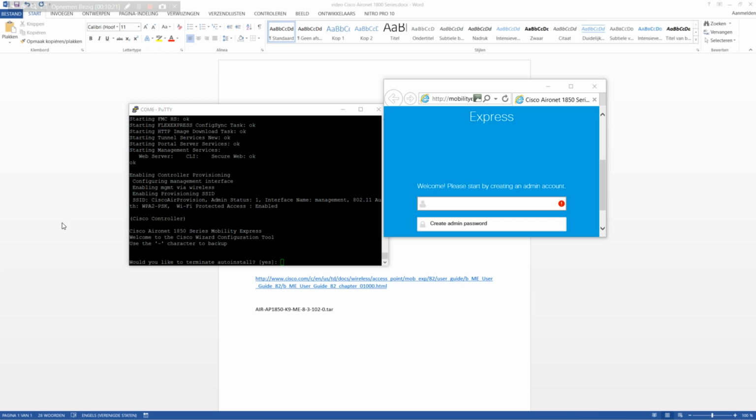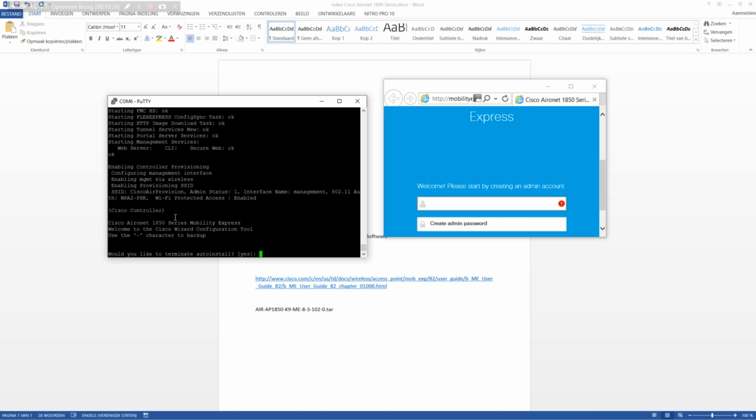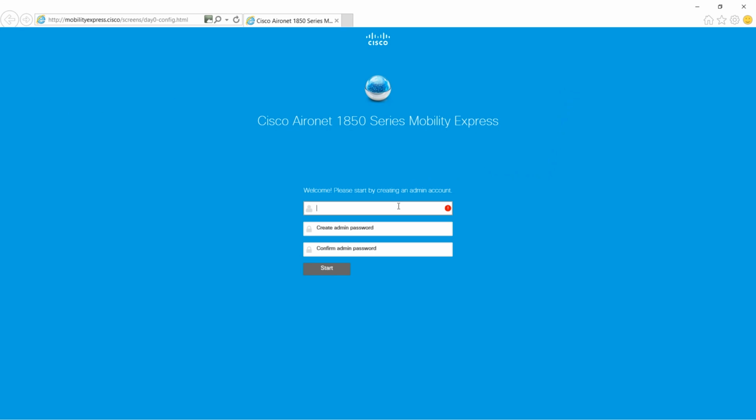Okay, once it booted, you will see, or else you can configure it here. But once it booted, it will send out the Wi-Fi SSID. It's called Cisco Air Provision. Once you connect to that, the password is "password", it's simple. It will automatically boot up an interface. So here you can start configuring that controller. So let's follow the steps.